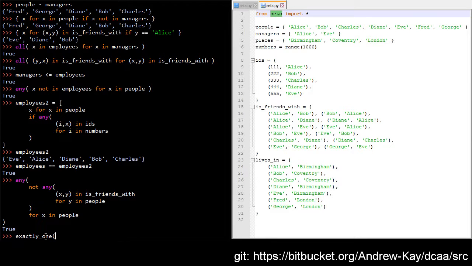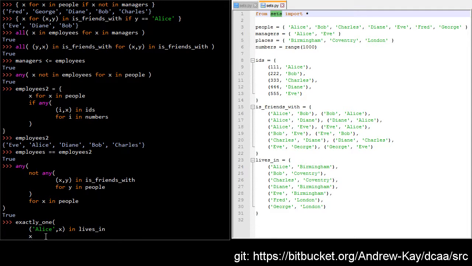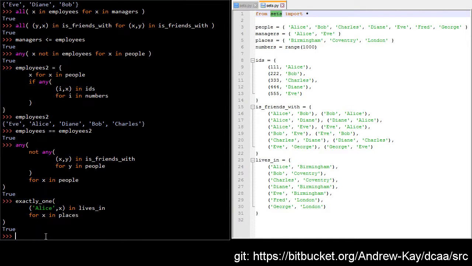And here's the statement I want to make. There is exactly one place that Alice lives in. So Alice, X is in, lives in. This is the statement I'm making about the place X, and X comes from the set of places. And this is true. There is exactly one place that Alice lives in.